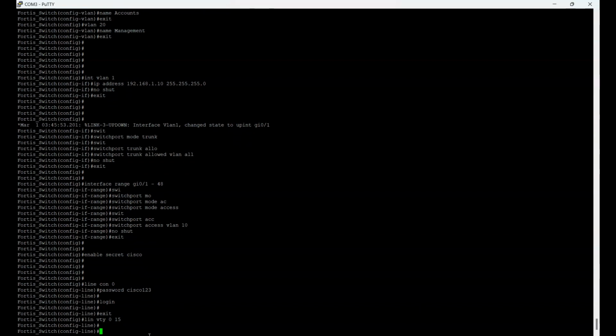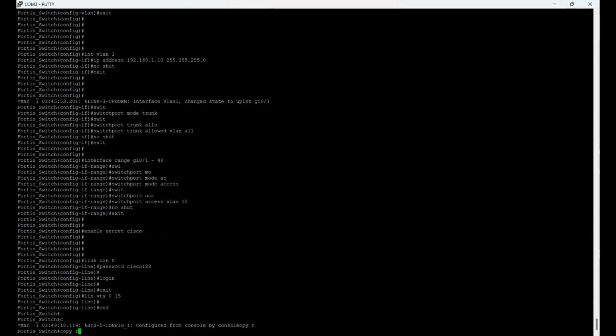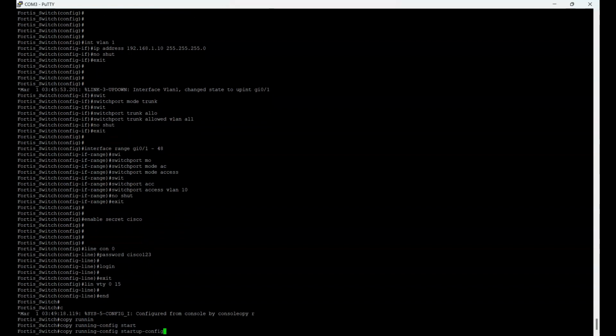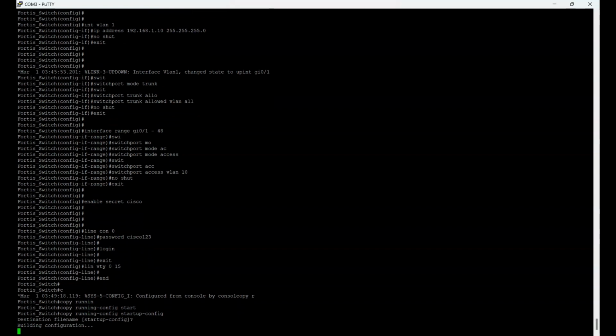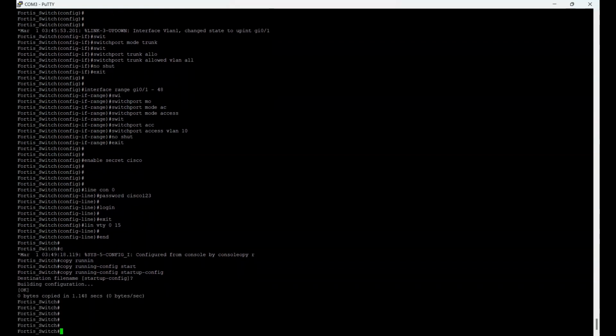Let's go ahead and save our configuration. So we do copy running-config startup-config. And there we go. We are saving our configuration. Now we move on to do some verification. So let's check the VLANs that we have created.